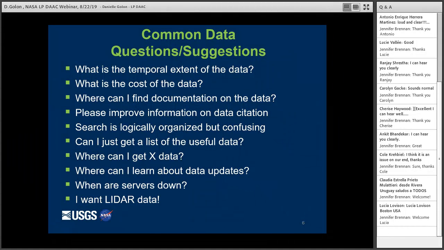So on screen are some of the common data questions we received on the survey and throughout the year. So what is the temporal extent of the data? What is the cost of the data? Where can I find documentation about the data? Is there any information on citing the data?